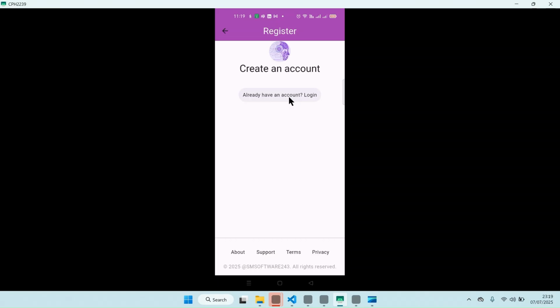Okay, this was it for linking the screens between login, register, forgot password, and the rest of the screens, and also setting up a reusable app bar, and also a reusable app logo.